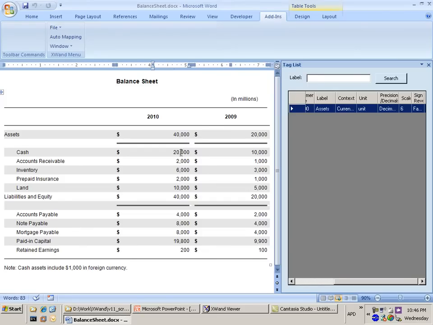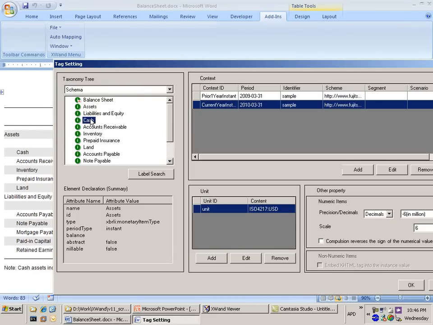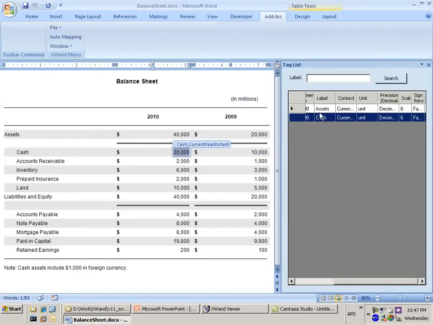We can go about and make a second tag. We can say Insert Tag. That was the cash figure. So we've got cash for the current year. It's in USD. And I'm going to OK that. So that's created a second tag for me. So that's how I would go through and manually create tags.